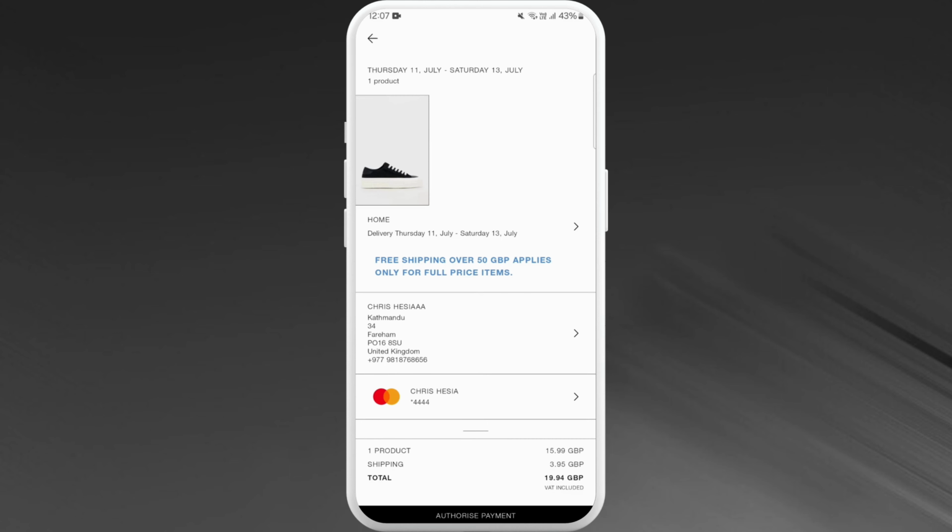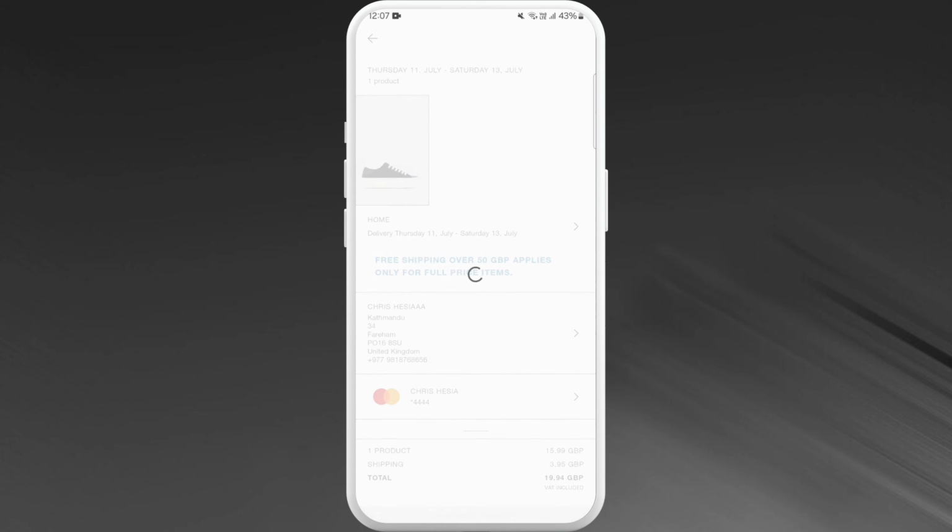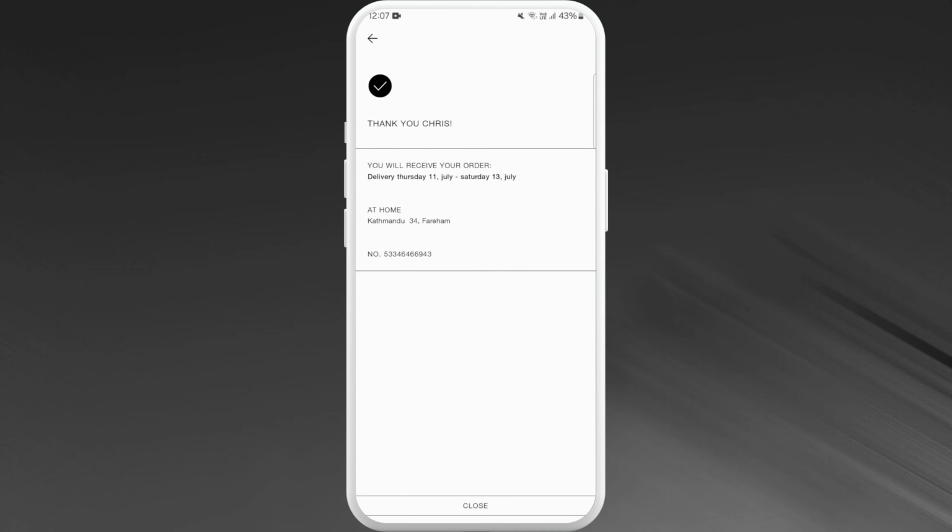After you enter your payment information, you can review your order to ensure everything is correct, and once you are ready, you can authorize payment. So here you can see the authorize payment button, tap on it. And that's it. You've successfully ordered an item in the Zara app on your smartphone.